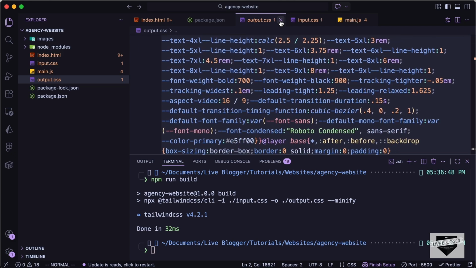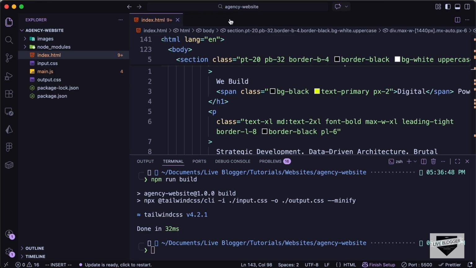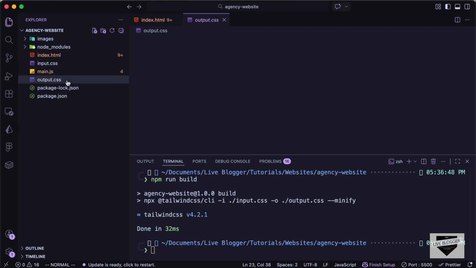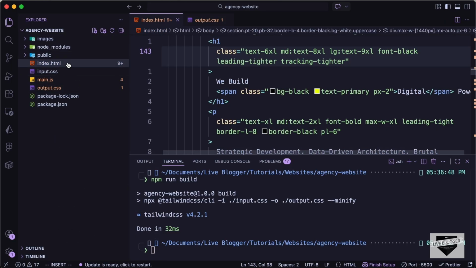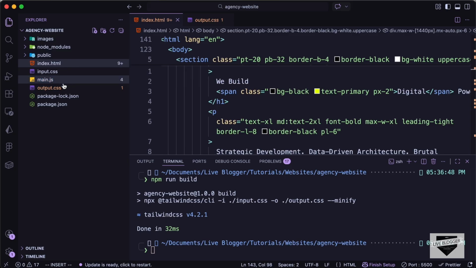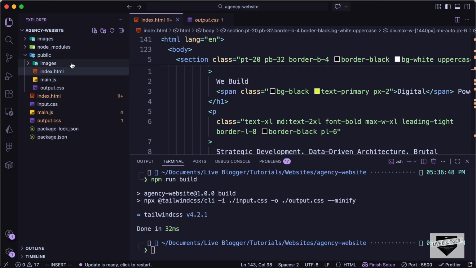Right now let me show you how to deploy this online. So the only thing we need to add to the server are the index.html file, the main.js file, the output.css file, and the images folder. All the other things are just needed for development. We don't need to push these to the server. So I'll just create a new folder called public, and I'll just add these files over here. So we have index.html, main.js, output.css, and also this images folder. So let's copy all of these and let's add it to the public folder. And now we can go ahead and upload these files to Netlify, and our website will be live.